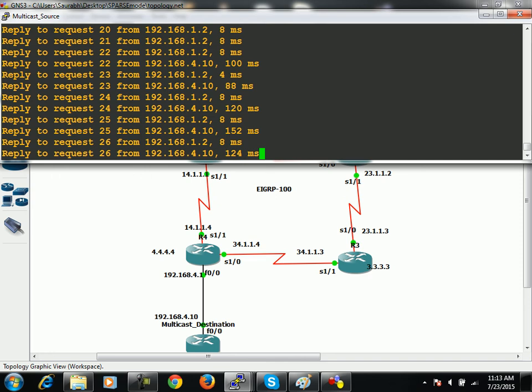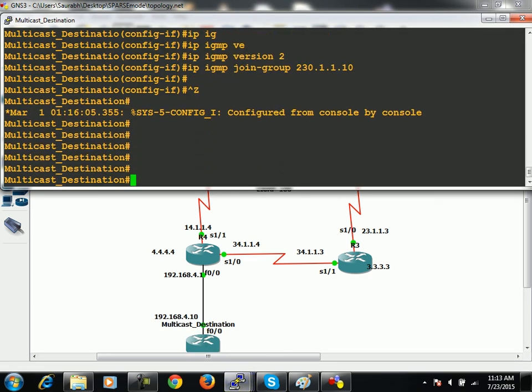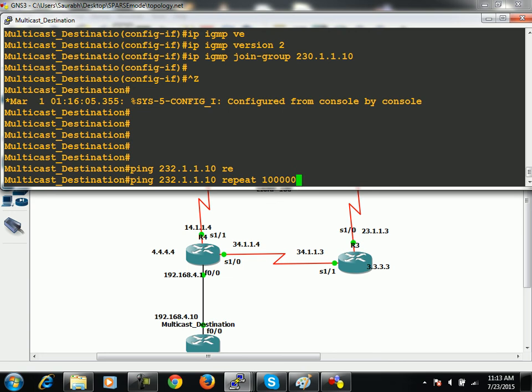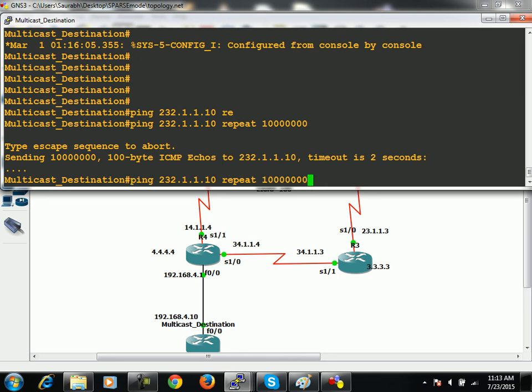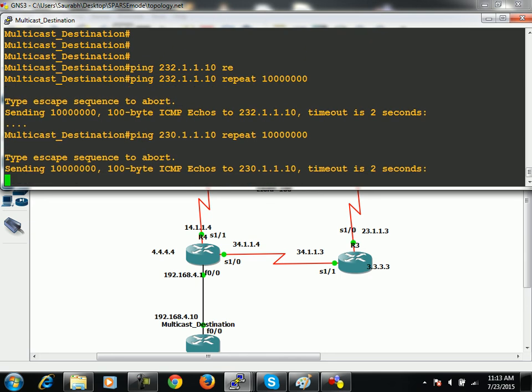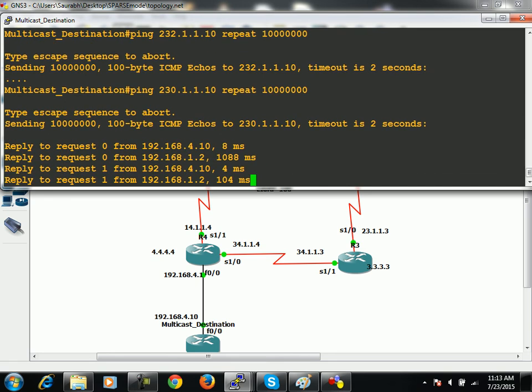And one more thing that I would like to show you over here. I will move on to the multicast destination, and from the destination as well I will ping the same, I will generate the same string. So you will see that it will also start to receive replies from there as well as from itself. Oh my god, it's 232. I have to make it 230. See, have I proved it or not?